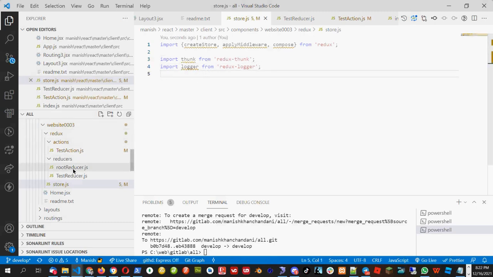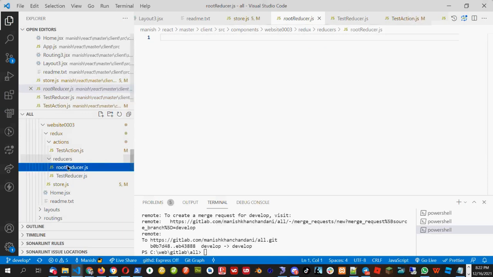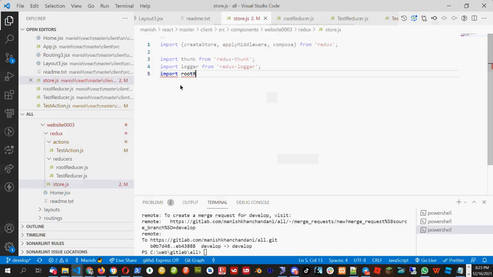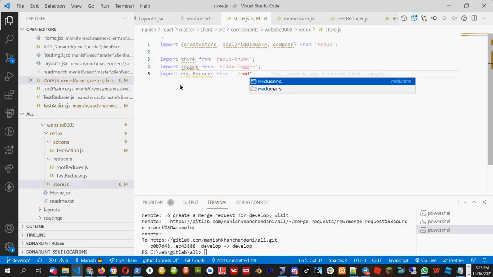Now, next thing is we need to get the root reducer. Okay, root reducer, I haven't created it, but I will create it in a bit. So I will import root reducer from reducers, and inside reducers, root reducer.